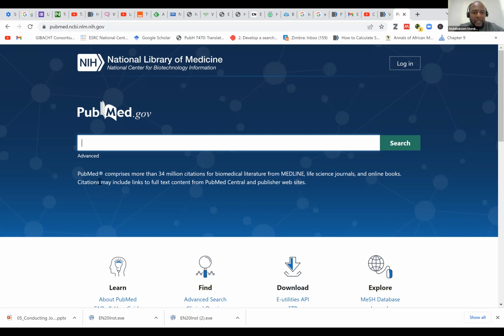But you can see PubMed has 34 million citations for biomedical literature from Medline. Okay, so the main database is Medline. Then you have life science journals and online books and the rest like that. Citations may include links to full text content from PubMed Central. Does this ring a bell now? Yes, it does. Good.